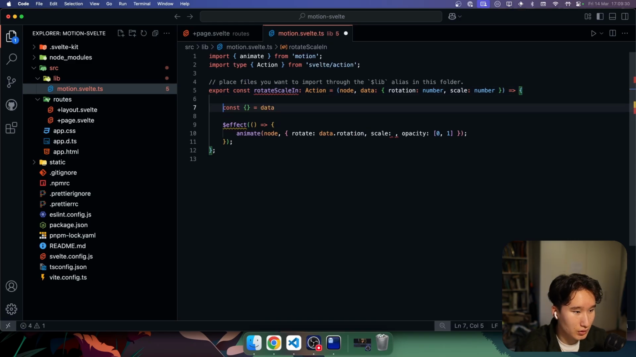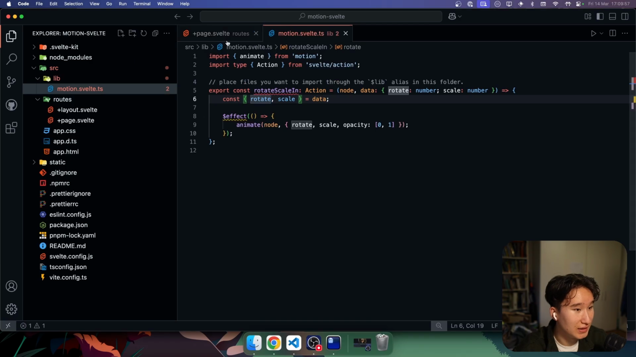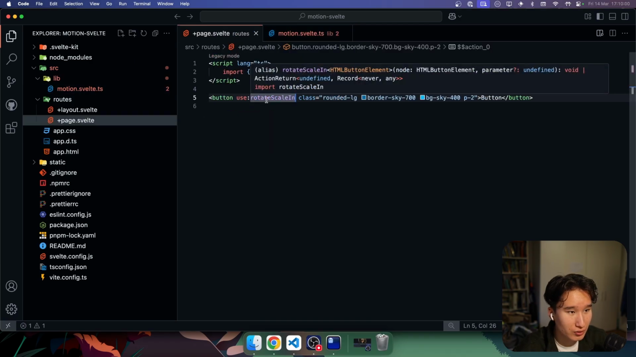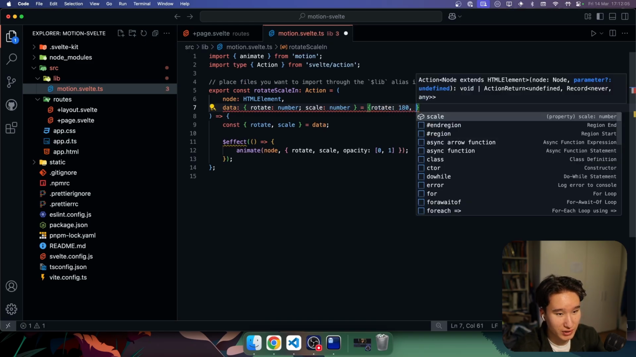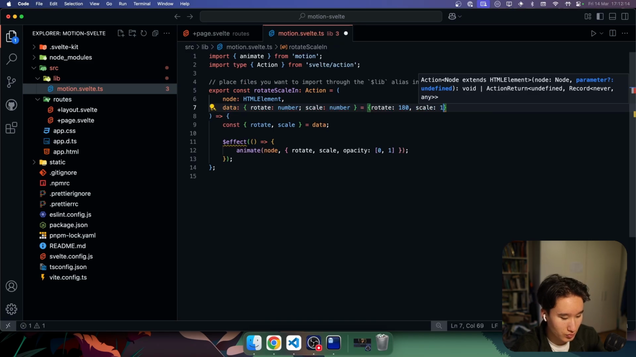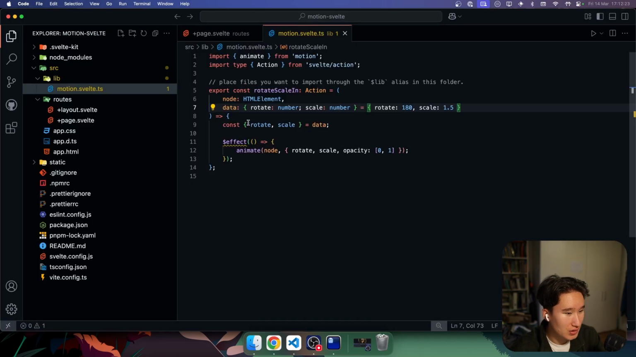We can also destructure these values so that we have a bit cleaner code like this. And now we didn't pass any data, and it should probably also throw an error. No, it does not. Okay, so you actually need to give some default values. For example, let's pass in 180 here and let's add scale 1.5, I don't know. And now, yeah, now it works again. This is just how we actually use this use thing.